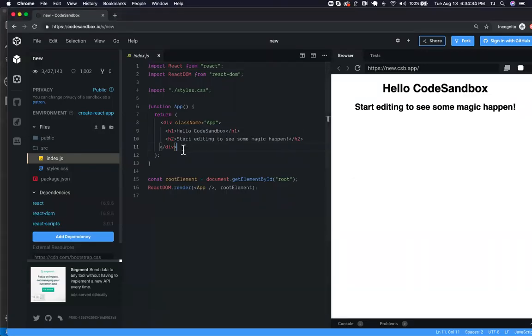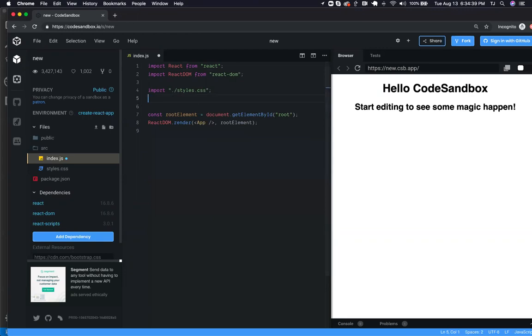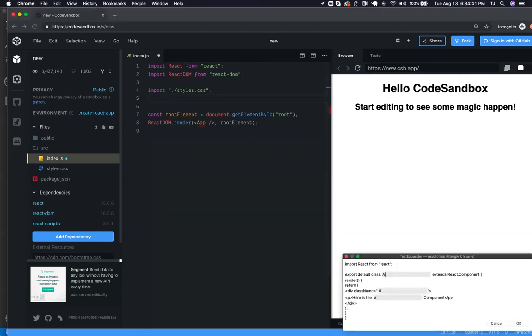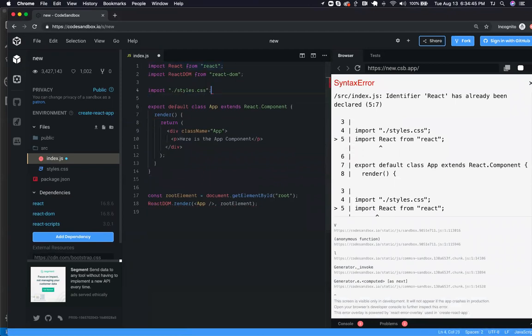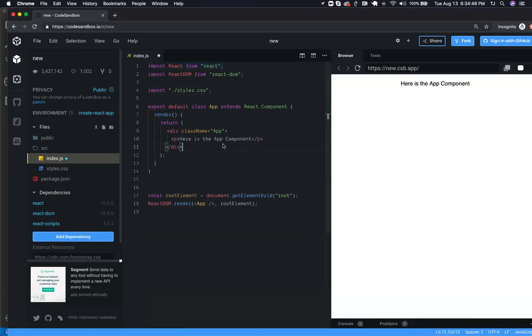Okay, so let's go ahead and I'm just going to build it all in here. I'm going to change this from a functional app to a class app. All right, and I don't need that line, so we'll take that out. Okay, so I've got the app component here.